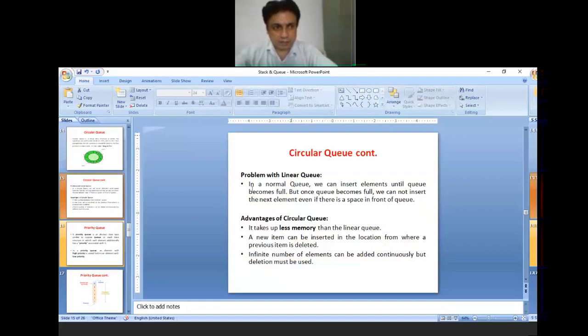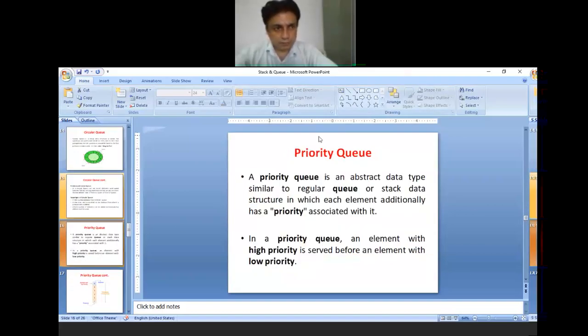So next is the priority queue. A priority queue is an abstract data type similar to a regular queue or the linear queue or stack data structure, in which each element additionally has a priority associated with it. So basically, in a priority queue, each element has a priority associated with it. In a priority queue, an element with high priority is served before an element with low priority. This is the concept of the priority queue.